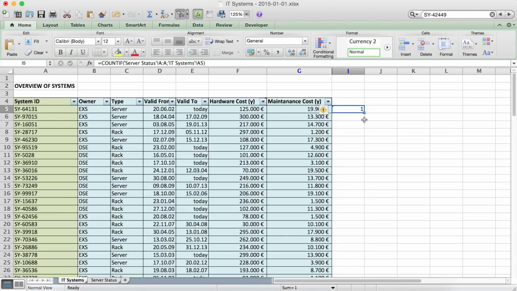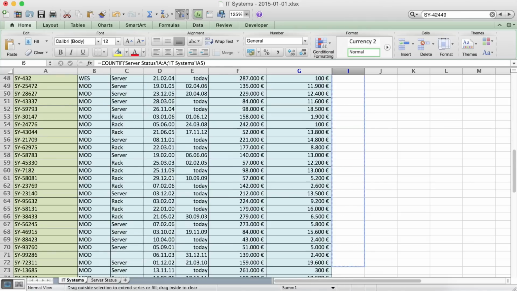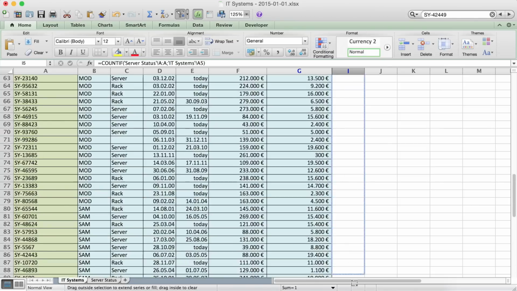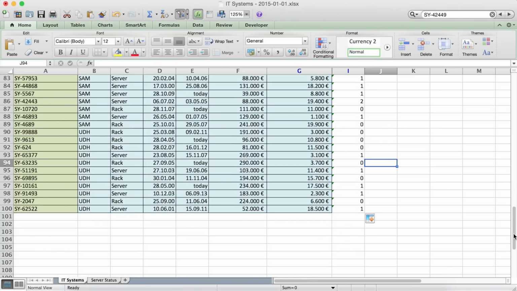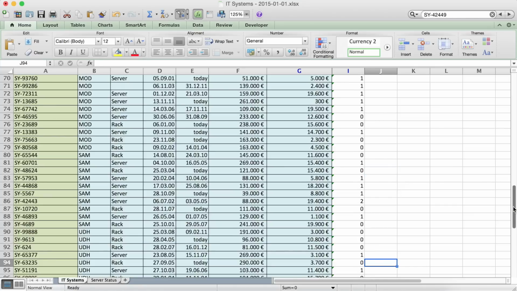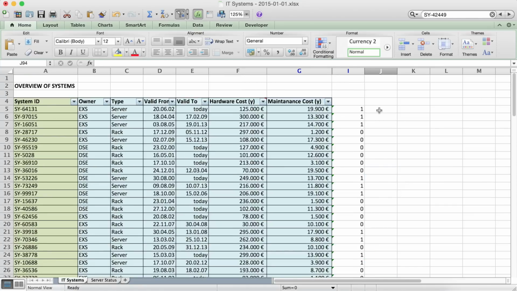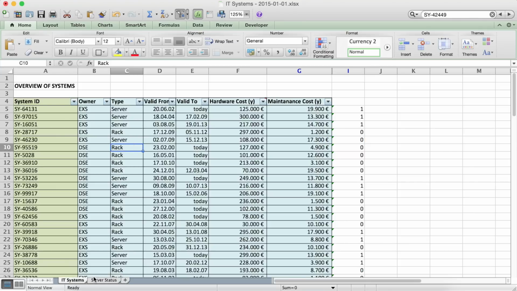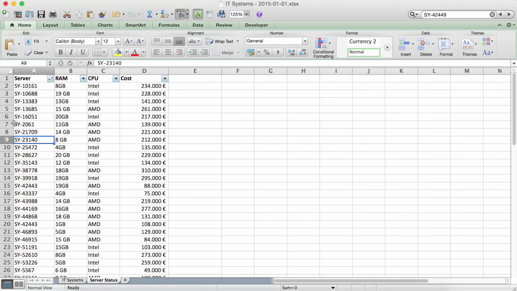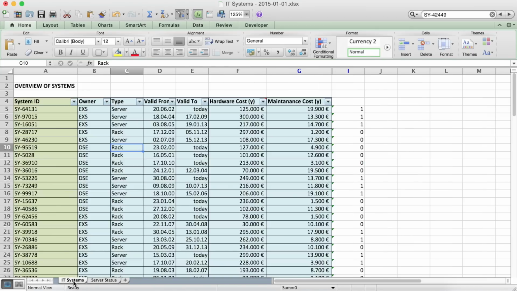So now I drag this formula down until I'm at the bottom, right? Like this. And now I see a lot of numbers. It's usually 1 or 0 or sometimes 2. Why do we have so many zeros here? Please have a look at column C. Then you see that we have servers and racks, and we are talking only about servers here. We are only comparing the servers. So we cannot assume that in the server status is a rack, but we should check on that.